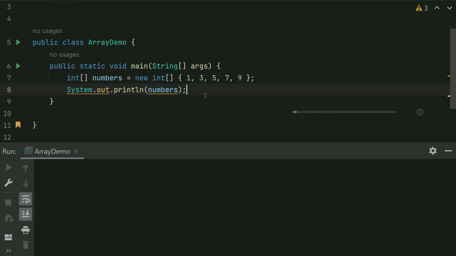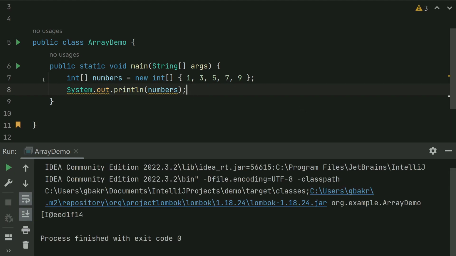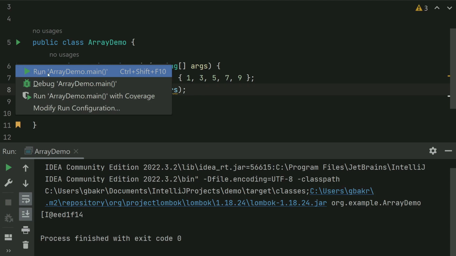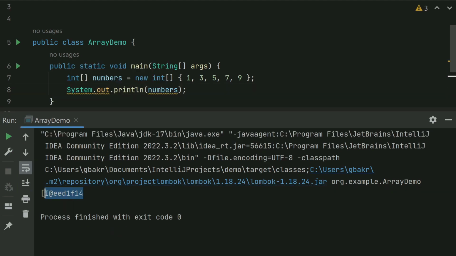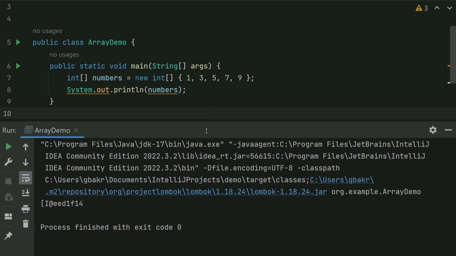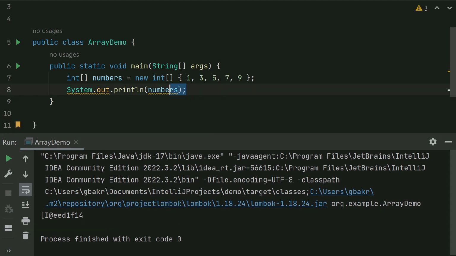If we run the program, either by Ctrl+Shift+F10 or just manually by pressing run, we can see in the output that instead of writing the actual array elements to the console, we are just getting some memory address for the array object itself. So how can we solve this problem? How to actually print the values of the array?